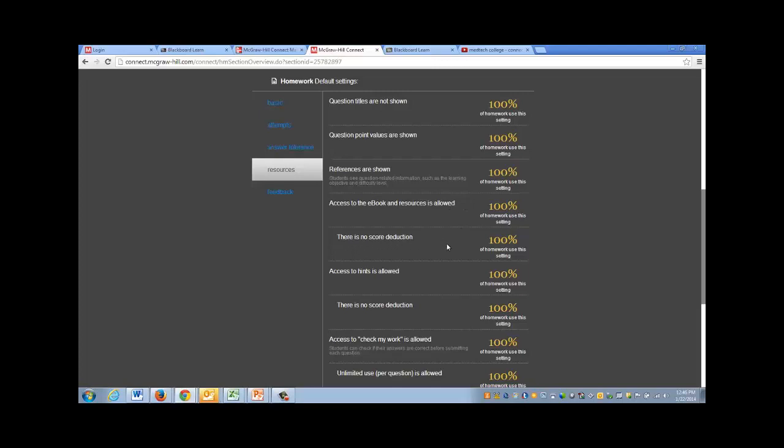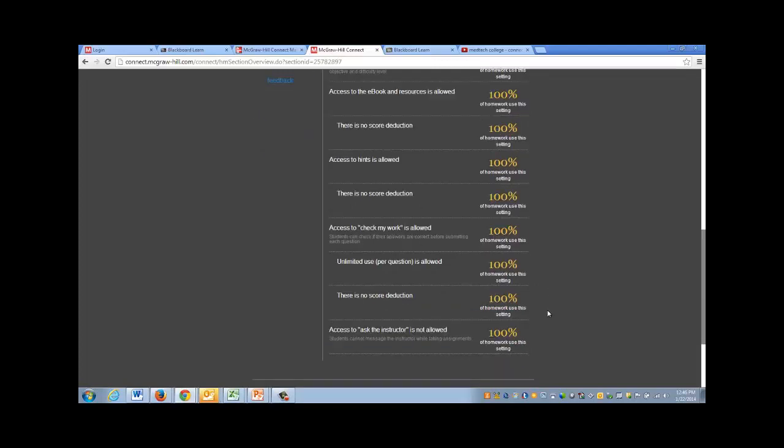There's no score deduction. Access to hints is allowed with no score reduction for that either. Access to check my work is allowed, and unlimited use is allowed. There's no score deduction for that. And check my work is where a student can see how they're doing after they answer the question. They can check their work to see if they're right or not.